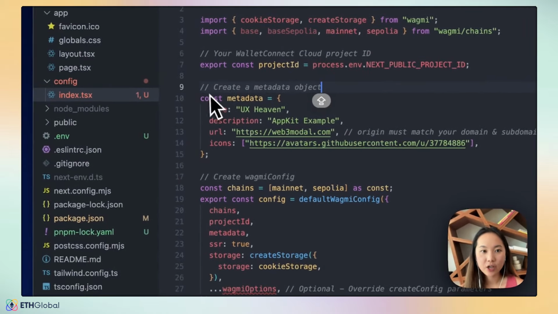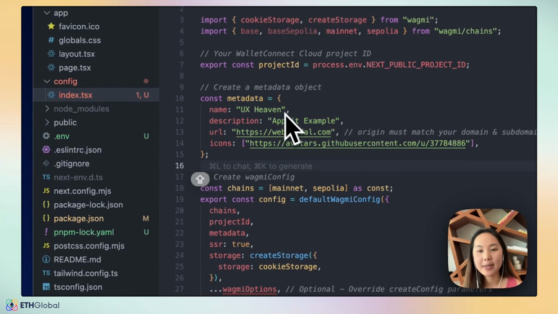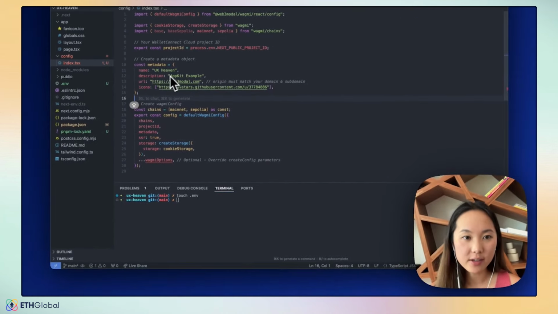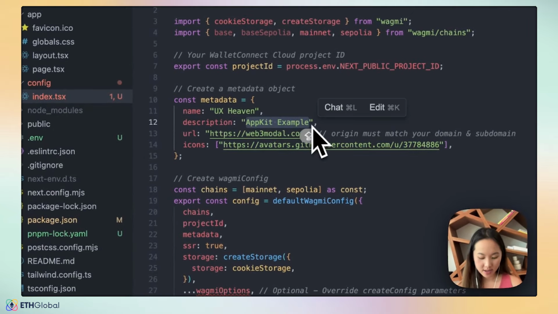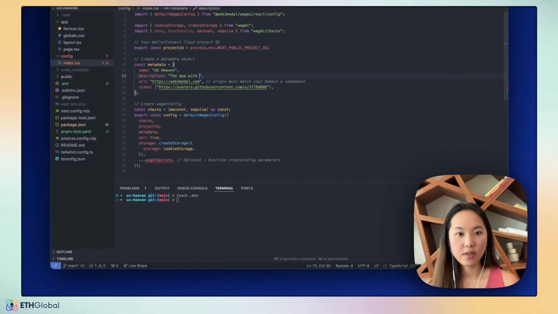This metadata object here will have all the information about our app. So as you can see, because I copied it straight from Cloud, it has already populated with UX Heaven. The description can be AppKit example, or let's say the app with the best UX in the world.